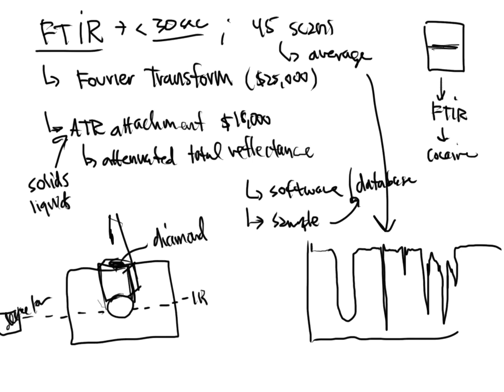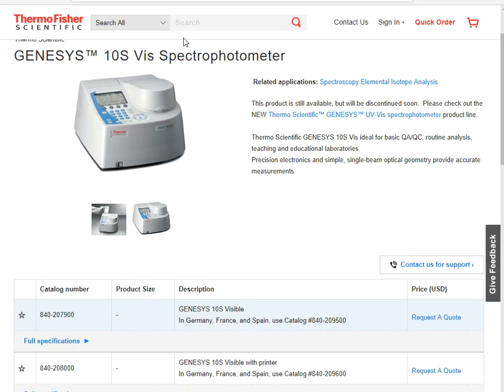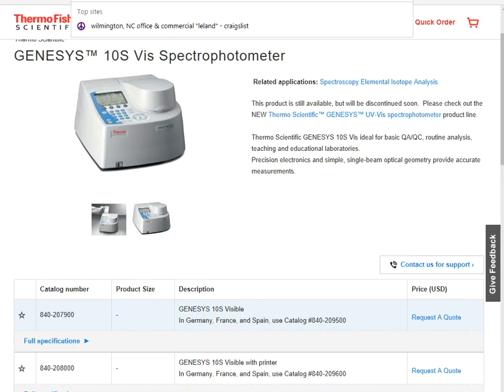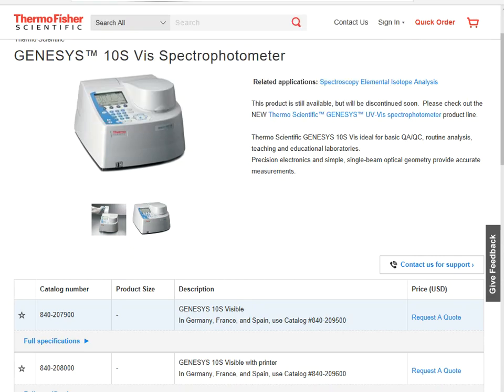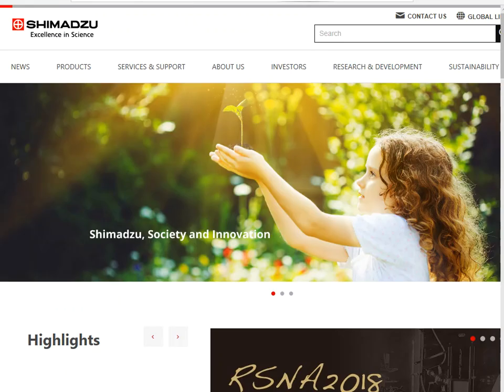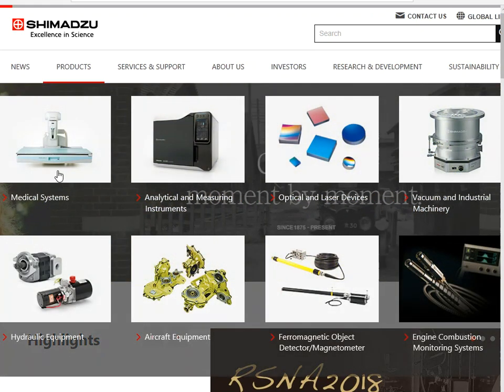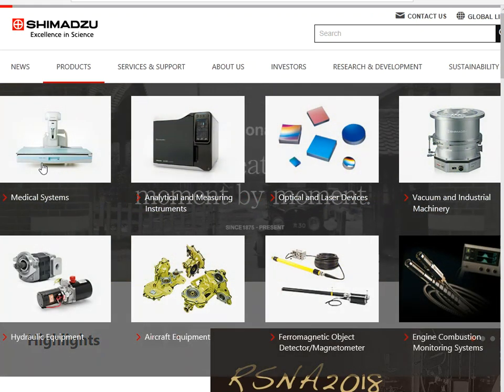All right, so who is the manufacturer of our FTIR system? Well, I'm going to go back to a website that we've already been to, and that's called Shimadzu. Yes, we're going back to Shimadzu. I told you that we have quite a few of their equipment pieces, and the FTIR is one of those.